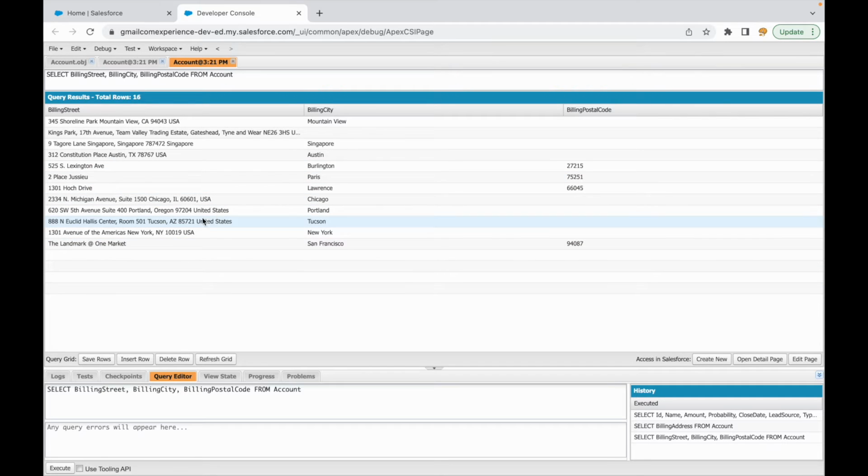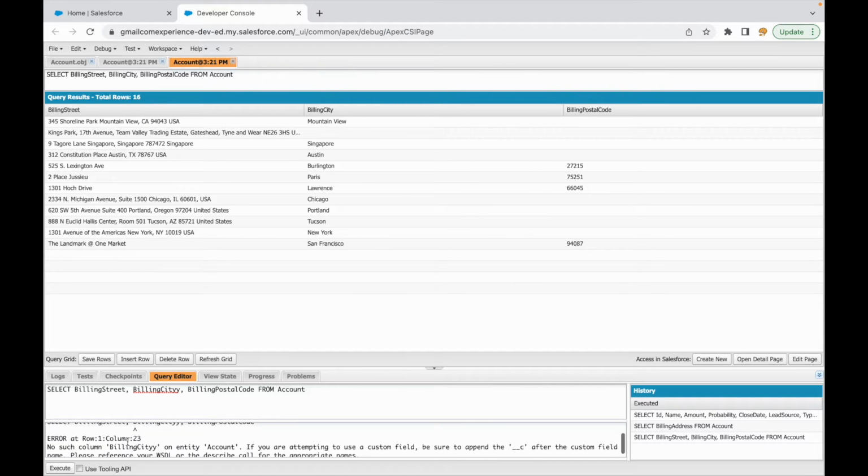Right? This will open the same screen. What if I made a typo? Let's say I put city and I just put double Y's. If I say execute, this will say no such column, billing city with double Y's. So what I'll do is I'll try to figure out, okay, what's wrong?